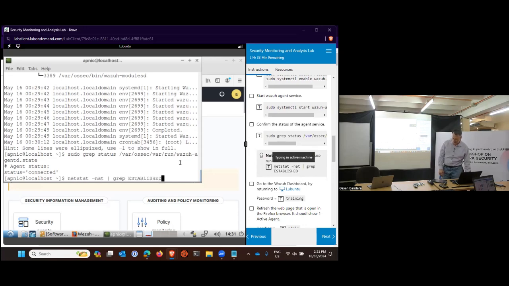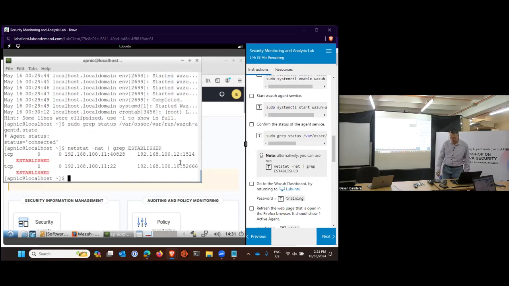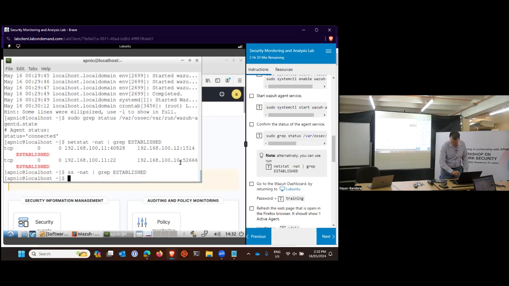Another way is to look for any sort of established connections. And we should see here that we've got a session from my machine going to the server's IP on 1514, one of those port numbers that we looked at previously. If you haven't got Netstat installed, actually this is CentOS. I don't know if they support SS, but I'll try that. No, it doesn't support SS, so I won't worry about that.